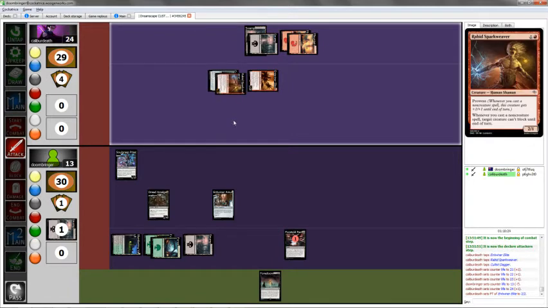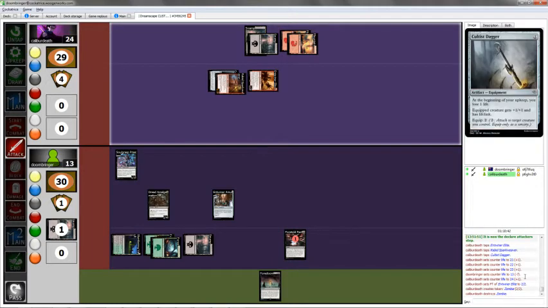Token. Yep. Wait, what is this? That doesn't work. Create another token creates one of the last kind you made. Yep. And pass. There you go.